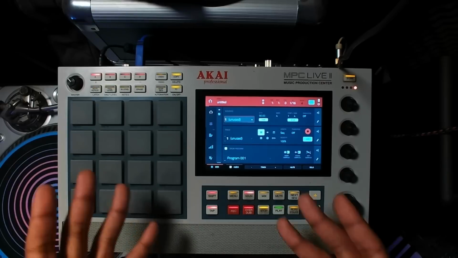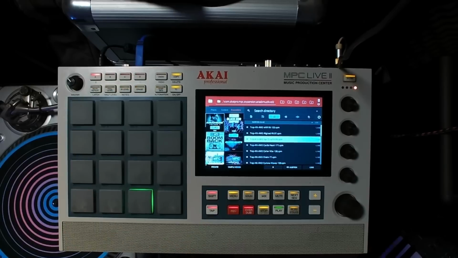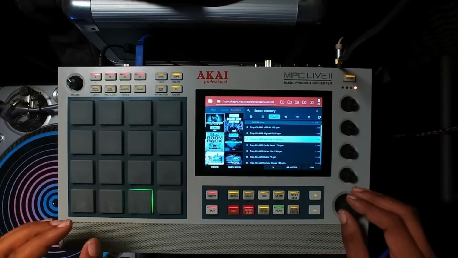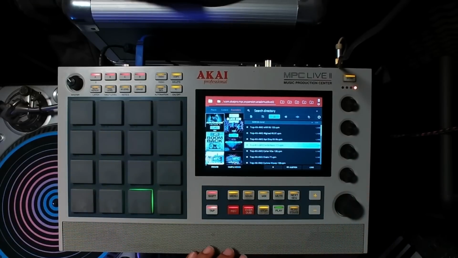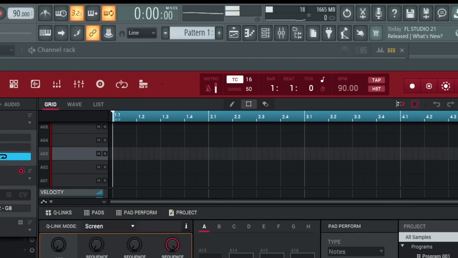So why would I use the MPC inside of FL Studio? Well, there's quite a few reasons why I would do that. One of the main reasons is I have MPC expansions like a mug, and all those drums are pretty dope. So I'm already over here in the A-Rap Music one. And as you can see, it's playing inside FL Studio. And you can see it being represented at the top middle part of the screen. You can see the audio passing through.